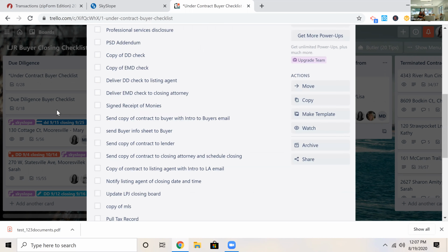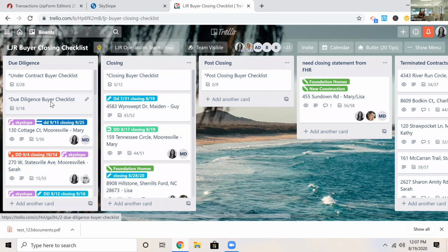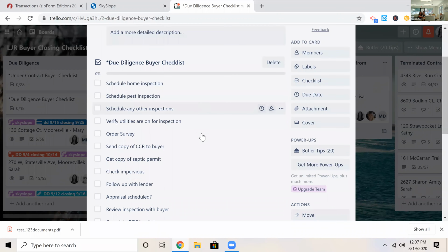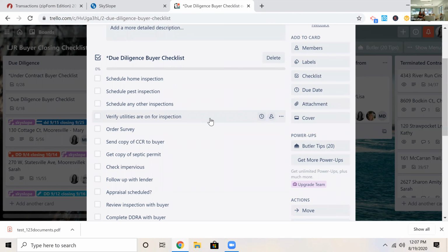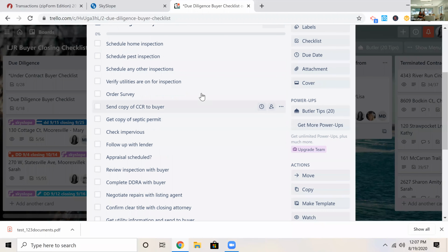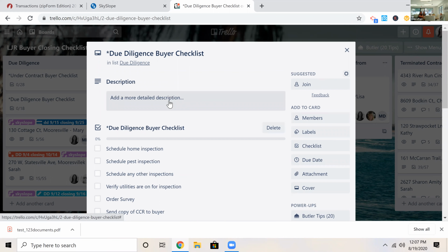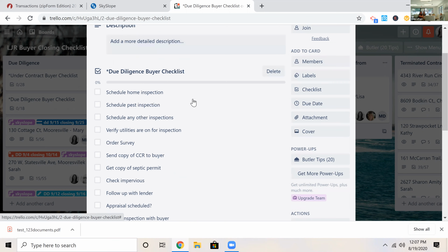And then once you go under due diligence, which is immediately really, I keep track of any home inspections. Are the utilities on for this particular property? Do we need a survey? If the property has CCRs, I try to pull those and send those to your buyer. I try to get a copy of the septic permit just to check it out if we need to. I check your impervious, and I'll post up in here what the impervious is for that property.